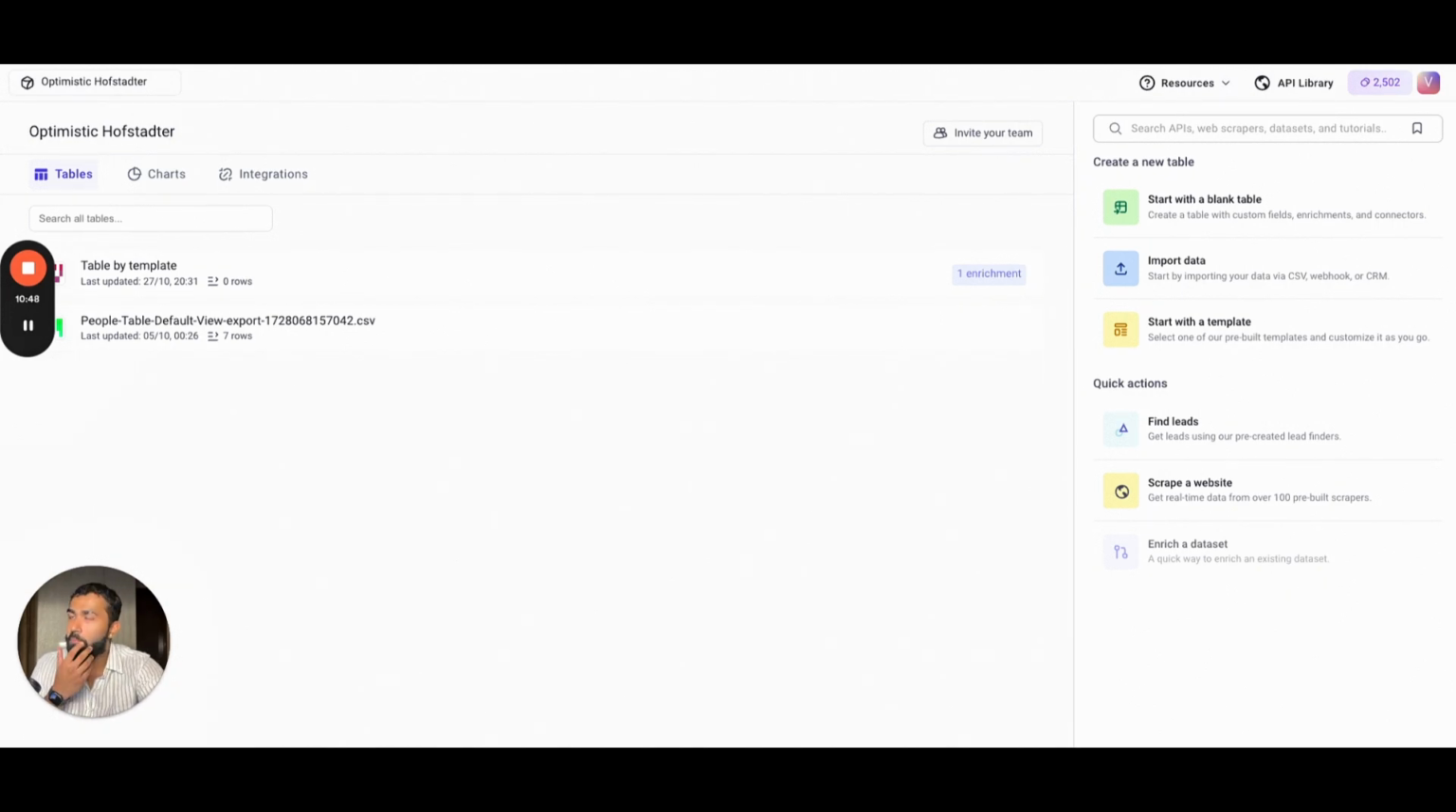So this is the main interface of DataBar. Obviously you can sign up for this software. Like I mentioned, we'll be using an example of Google Maps, so I'll show you how you can scrape leads from Google Maps and how you can enrich those leads later. So let's say you are in the dashboard. The first thing you have to do is find leads.